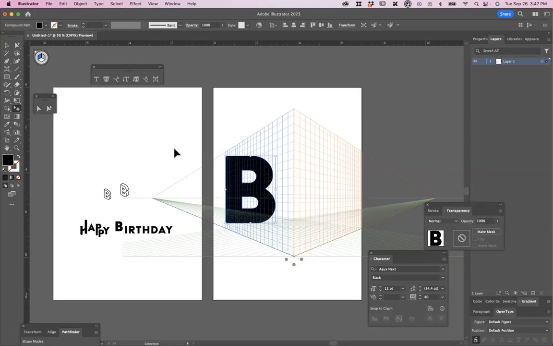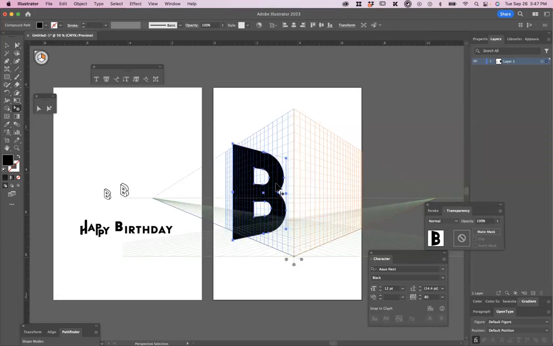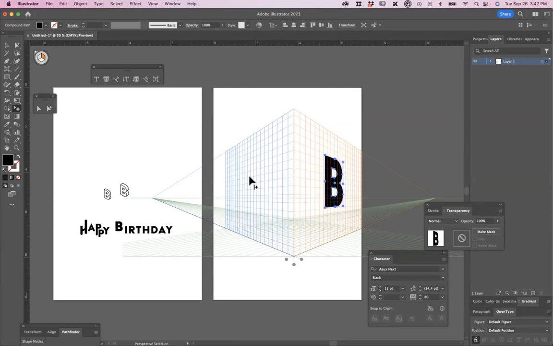Whereas if I was to switch it to orange and drag it into perspective, it's now going at that angle. So again, it doesn't matter whether I'm on the orange or the blue, it's still following the vanishing point over to here.